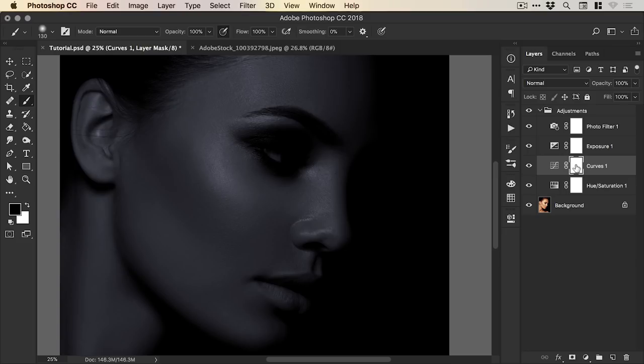Now remember, anything white adds to the mask or is visible, and anything that is black removes from the mask or is invisible. So at the moment the whole mask is white, we can see that curves effect darkening our image. So if we brush in some black onto that mask, you can see it appears on the mask here, and it's removing that curves effect from this area that we're brushing.